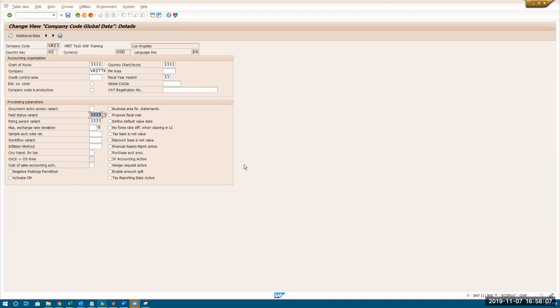So what I request you do, when you create this, when you copy this, okay, take them down. What they are: field status variant, posting period variant, fiscal year variant. That's what we're going to see today in the next 15 minutes. Okay, so I got this.